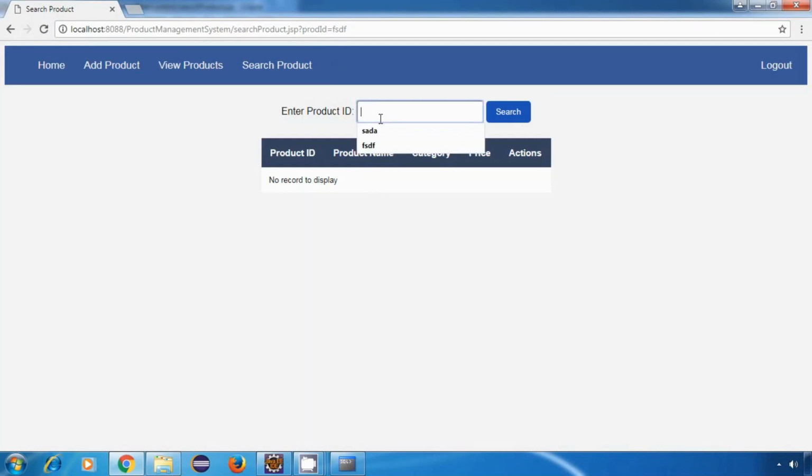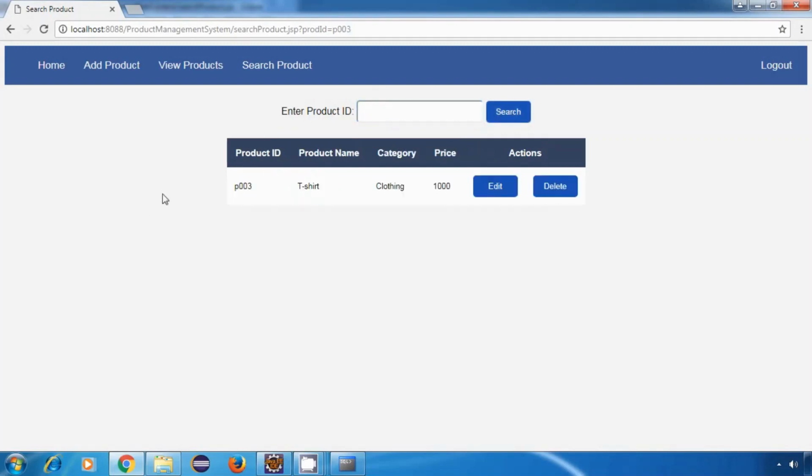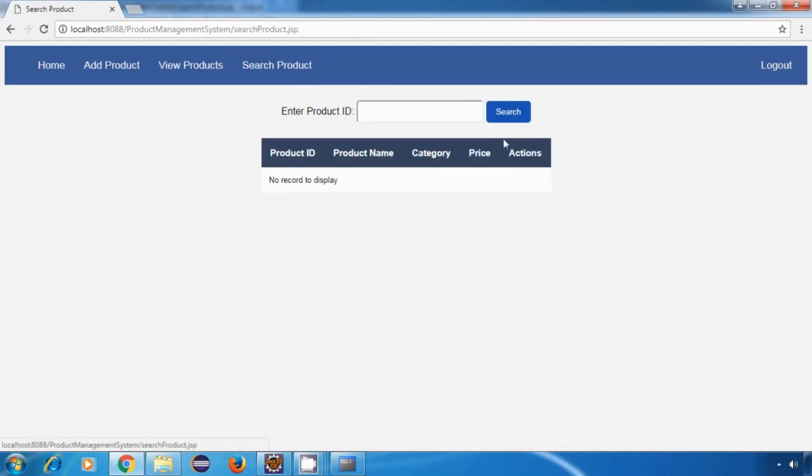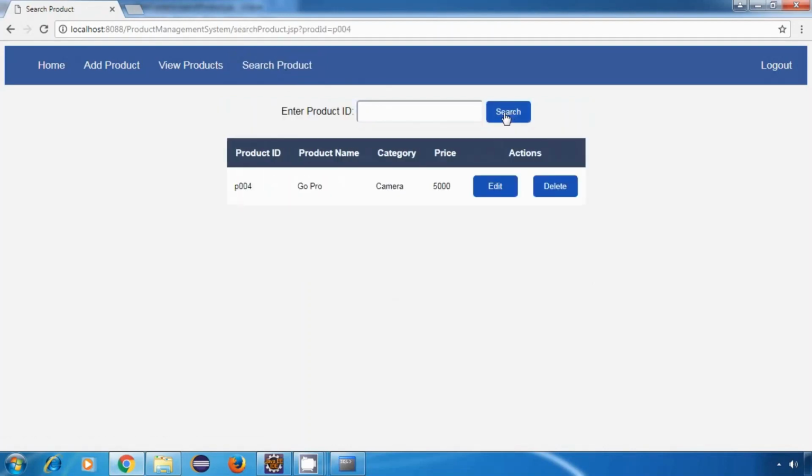And now let's enter a valid product ID. Let's say P003 and click on search. And yes, it has displayed the record properly. And from here, you can also click on edit, click on save. And after saving, it has taken us to the view products page. Let's search again, P004, let's say. And you can also delete it from here. So I think our program is working fine.